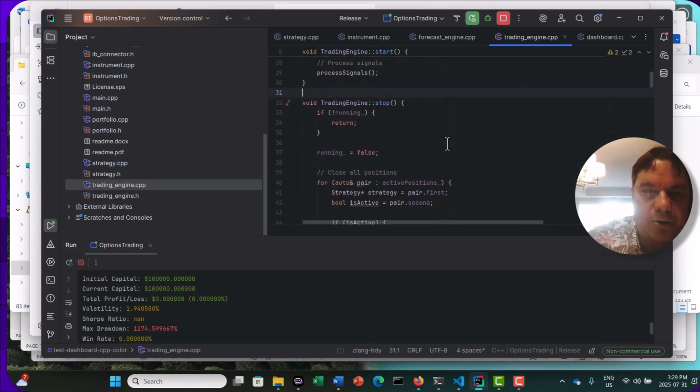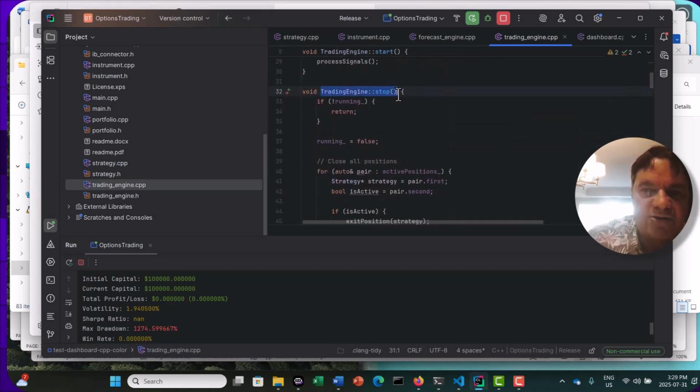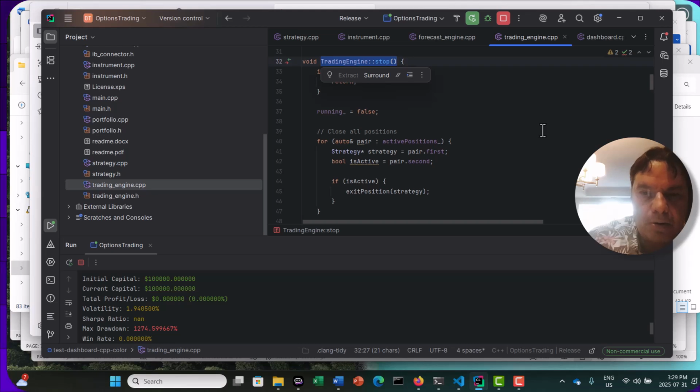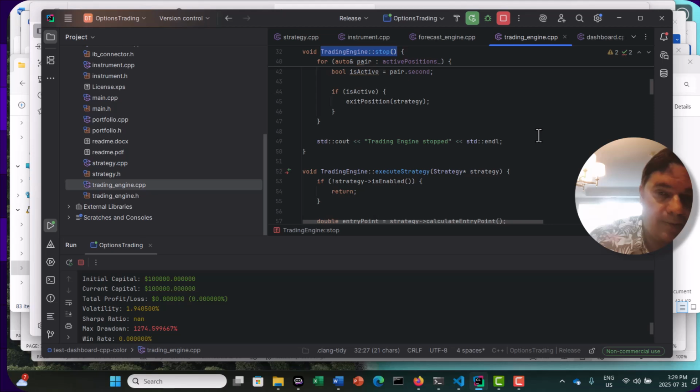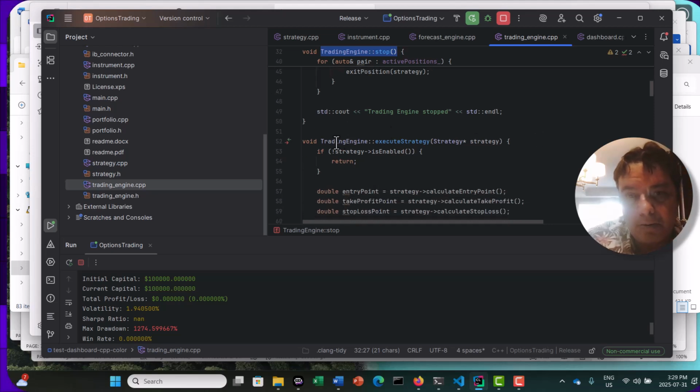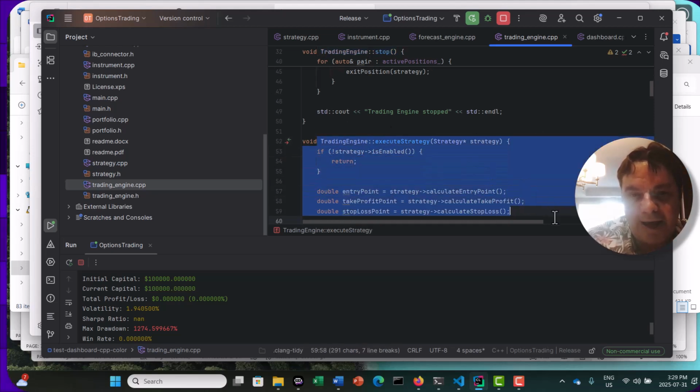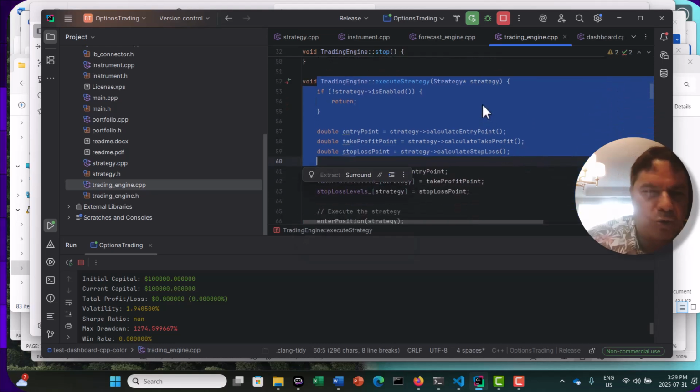Okay, so we do a stop on the engine. Yeah, so here you can see it's going to execute your strategy. Whatever strategy you have, which will come from here, will be either, in this case, the bear put or the iron condor.